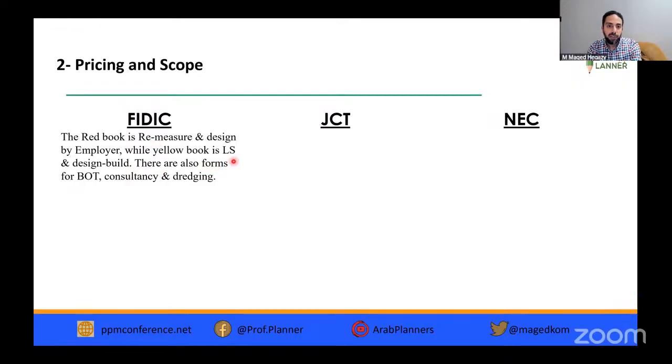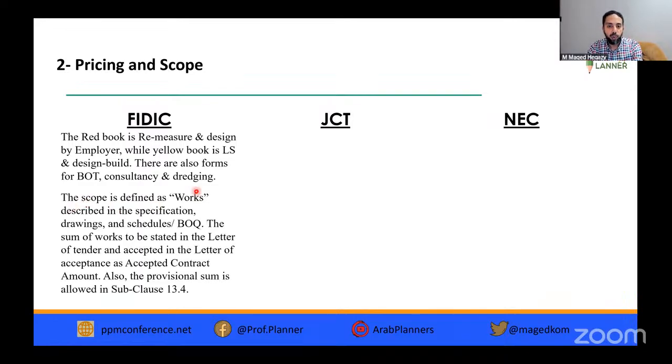And we have forms, as discussed in the beginning, for BOT, build, operate, transfer, consultancy, and dredging. The scope is defined as works. So the scope of work is called Works in the FIDIC, with a capital W. In the terminology of the FIDIC, you'll find many words in the definitions that they use with capital initial, or uppercase letter, even if you are using this word inside the sentence.